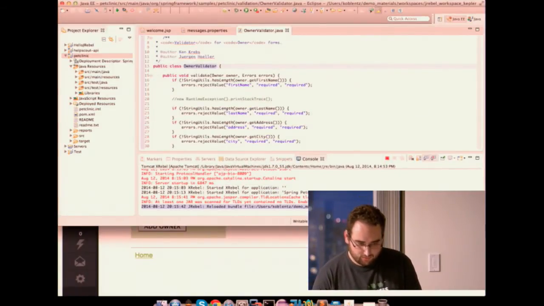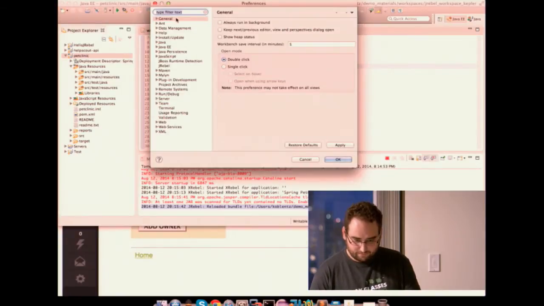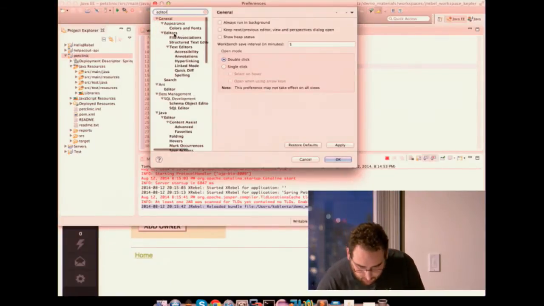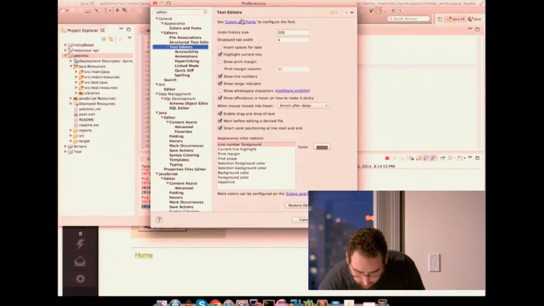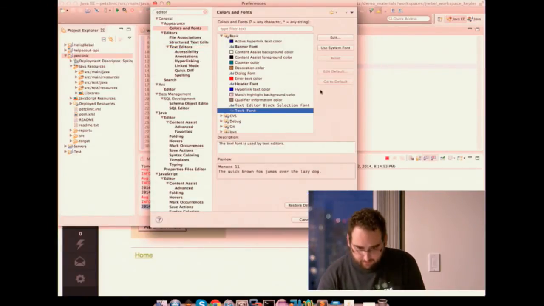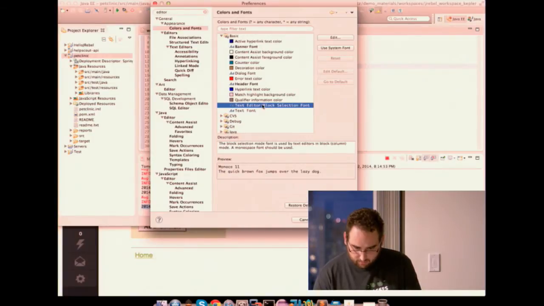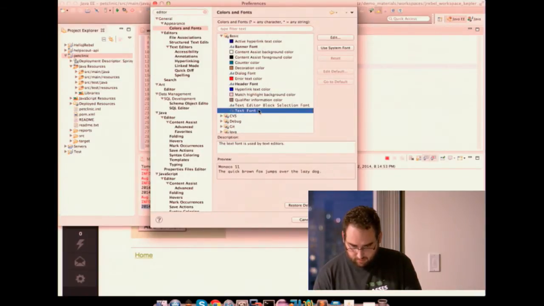Can you make it bigger? Yeah, I'm gonna try to do that. It's a good idea. Type fonts. Got it. In a search. Yeah. Want this one. Yeah. That's the last one. Is it? Yeah. I thought it was text editor. Okay.